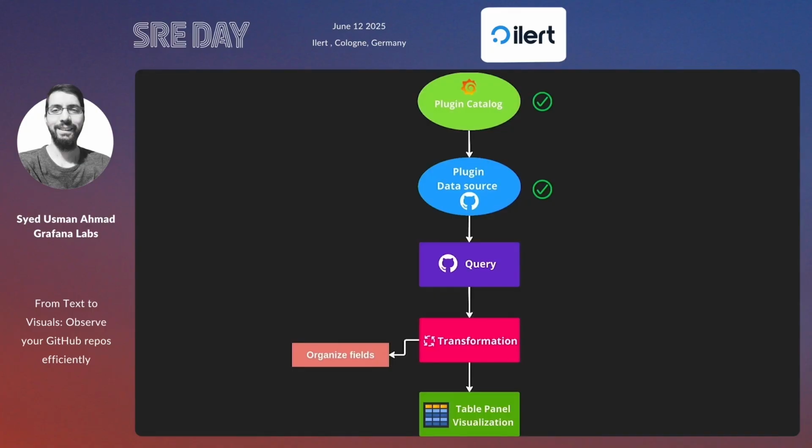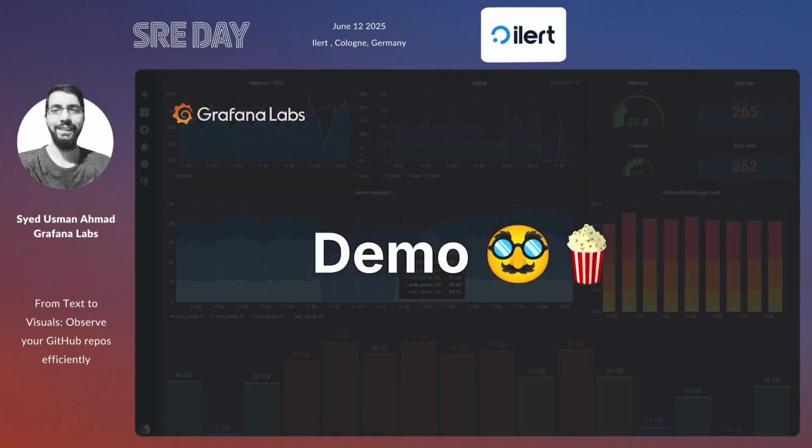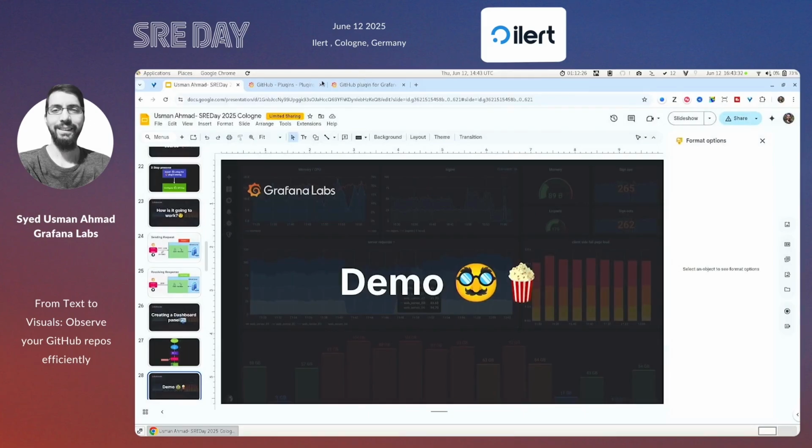So let's create a dashboard. So this is the flow which we're going to take a look at. We have already understood the first two steps. So now we will create a live query, and we will also understand how transformation works. And today we're going to take a look at the organize fields, and we will use the table panel visualization. So I hope that the real demo works.